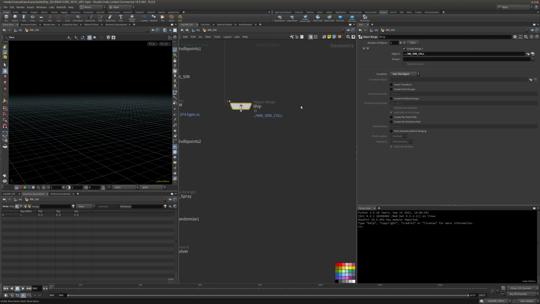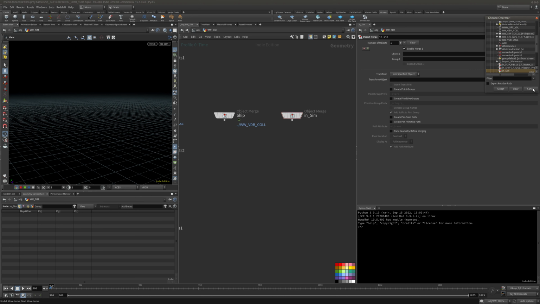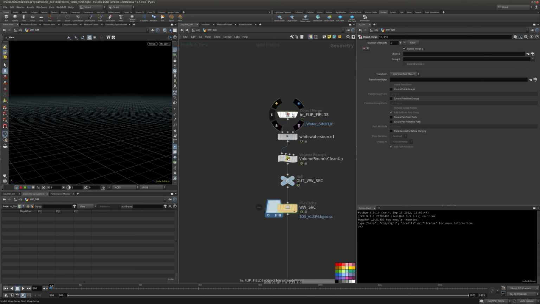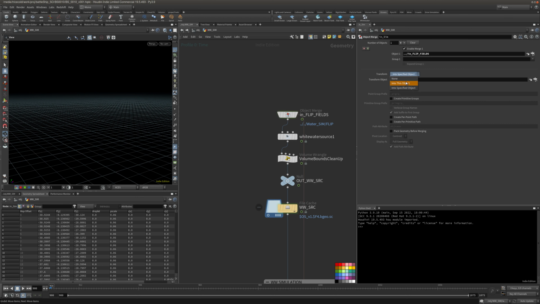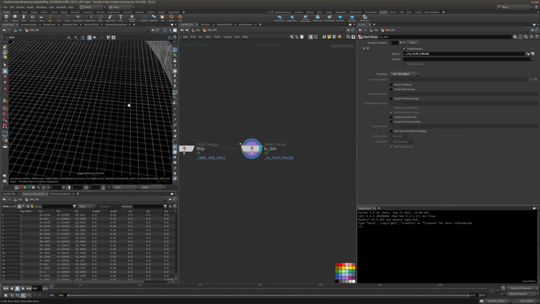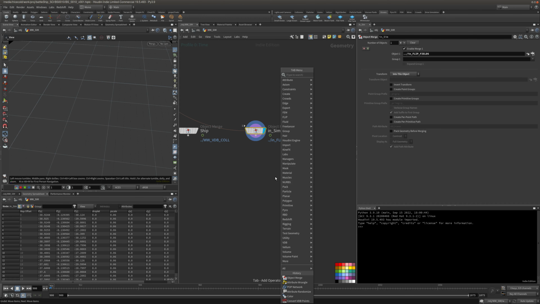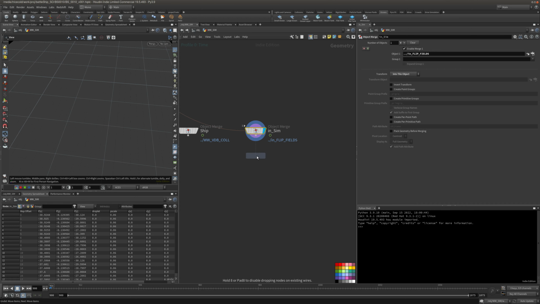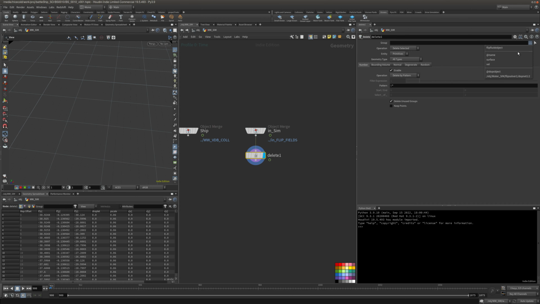Okay, now I'm going to bring my simulation here in sim. Let's do it here actually like this. I don't need these boxes. I'm going to put a delete sub, and I'm going to say keep surface and velocity only.